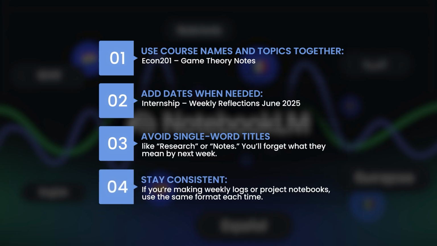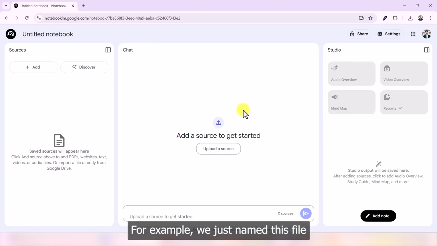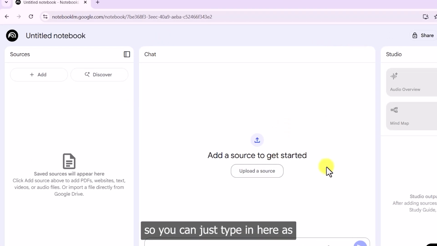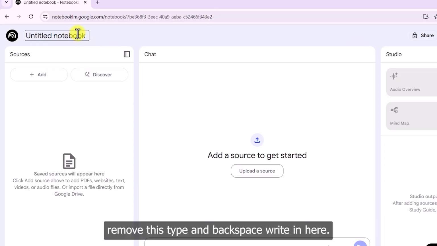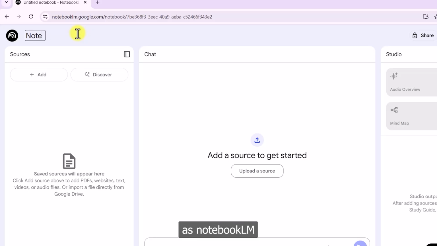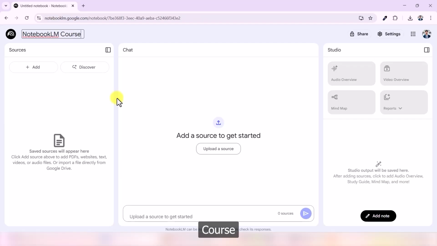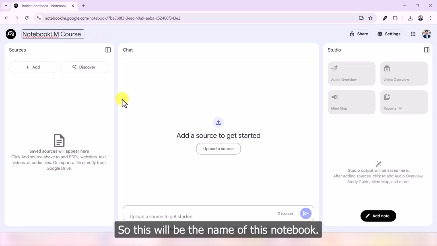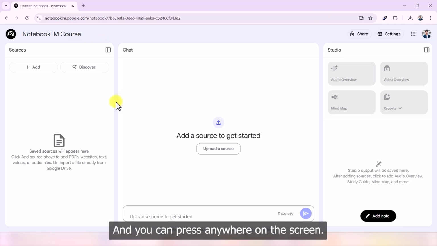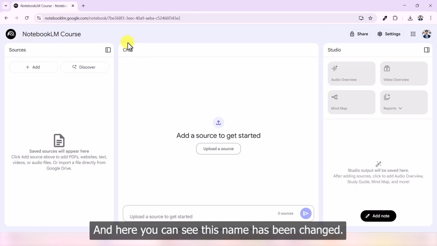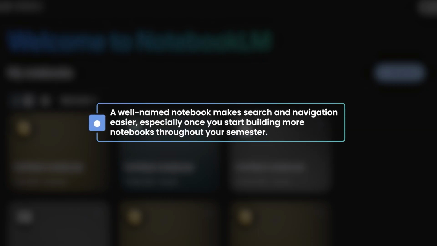If you're making weekly logs or project notebooks, use the same format each time. For example, we just named this file as we are working on a course, so you can just type in here, remove this time and backspace, and write in here NotebookLM course. So this will be the name of this notebook, and you can press anywhere on the screen, and here you can see this name has been changed. A well-named notebook makes search and navigation easier, especially once you start building more notebooks throughout your semester.